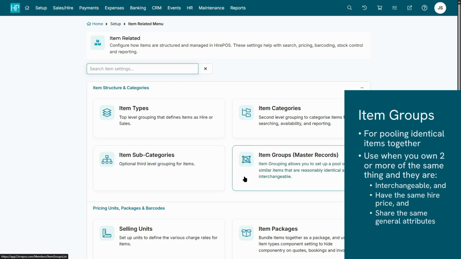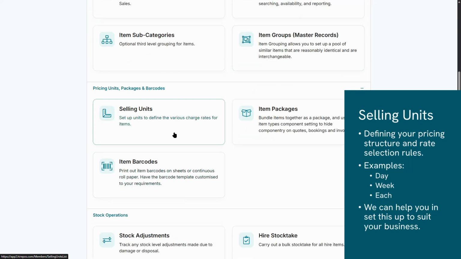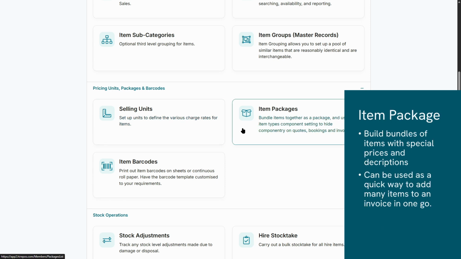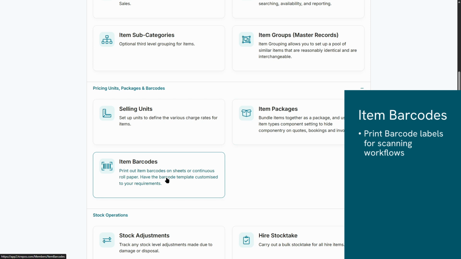Item groups are for pooling reasonably identical and interchangeable items together. Selling units define how days, weeks, months, and other time-based concepts are billed in your system. This is a set and forget screen, but it's best configured with the advice of a HirePOS support representative. Item packages. These are for bundling items with special pricing or descriptions. Item barcodes. Print barcodes for scanning workflows.